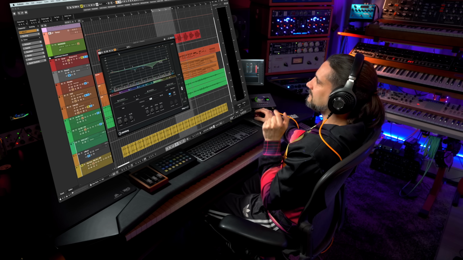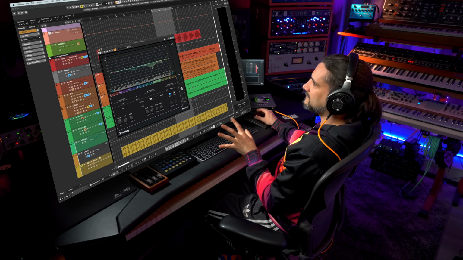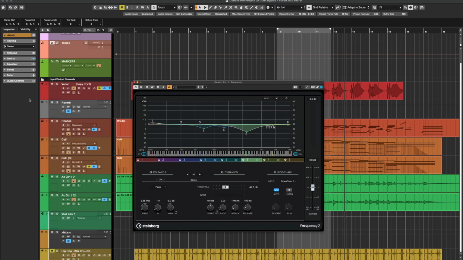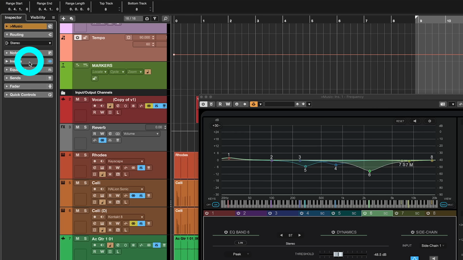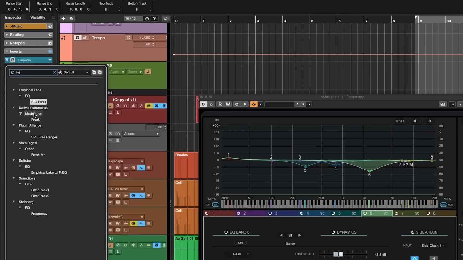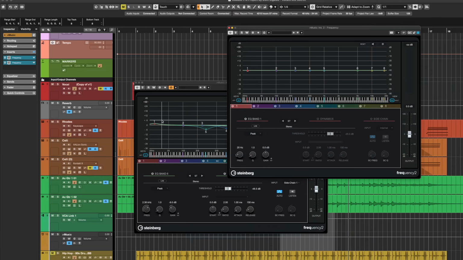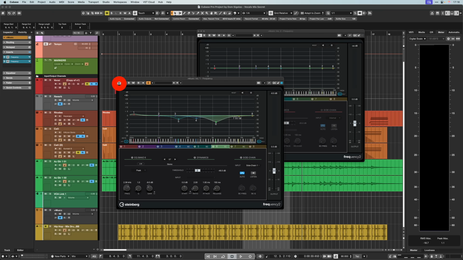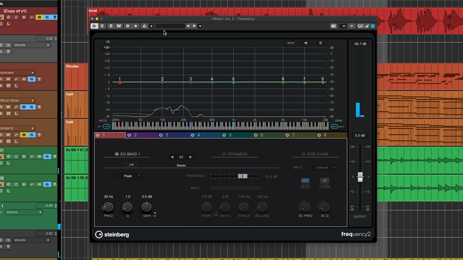So now that we've done this, let me show you how you can set it up from scratch. I'm going to add another Frequency EQ in my music bus, and I'm going to deactivate this one, and we're going to start from scratch. Frequency 2 is a really powerful EQ, and this is a stock EQ in Cubase Pro. All you need to do in order to do what I showed you previously is decide which bands you're going to attenuate.